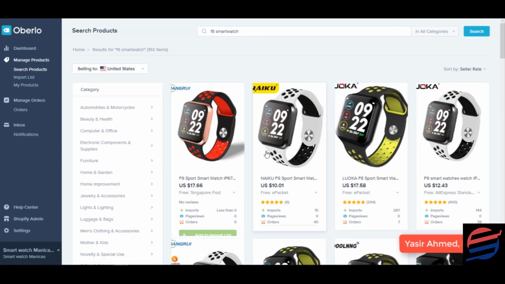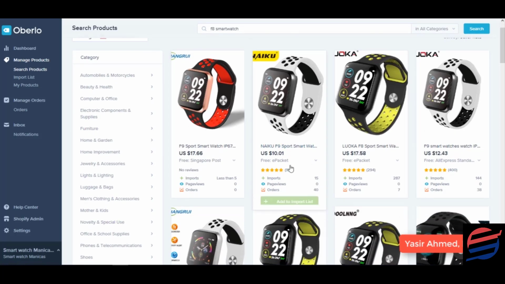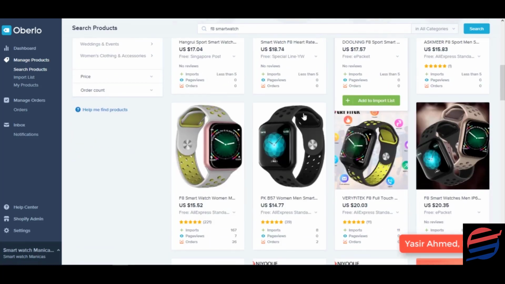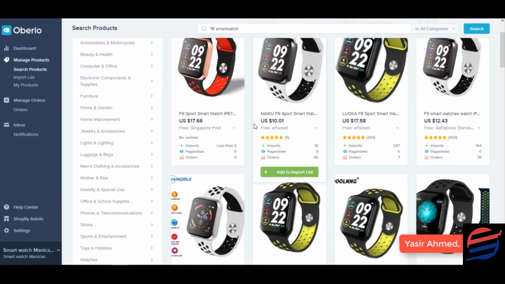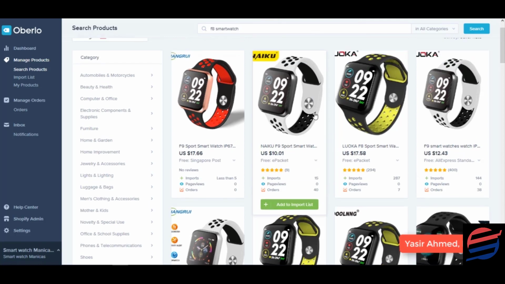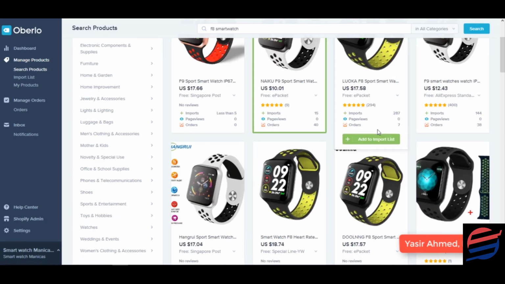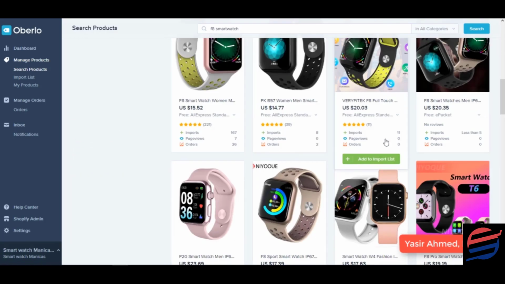Right, so you can see that the prices of these products vary, and it supports ePacket, right? So make sure you select the one with ePacket so that it's sent to your customers in the right way. And you can see that F9, I would like to import this watch. Okay, F8. Okay, these are just examples. You can later on look for some lowered pricing watches.